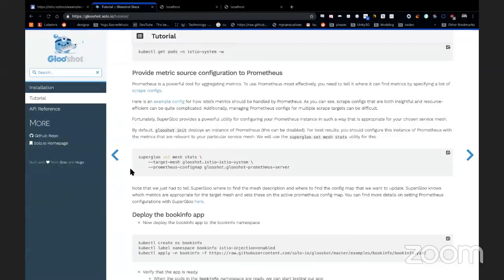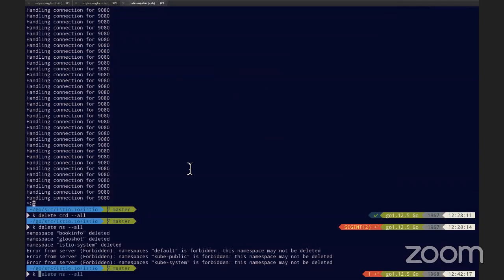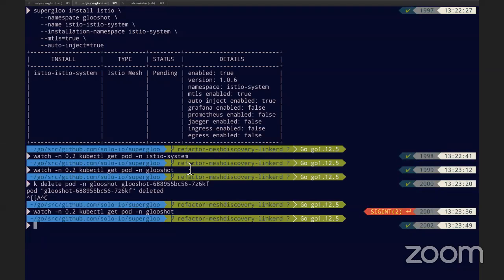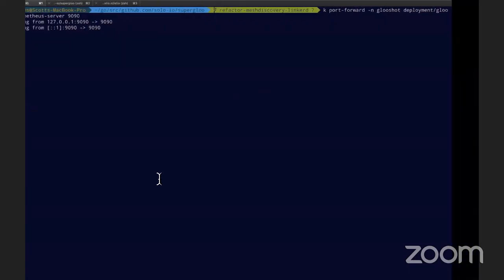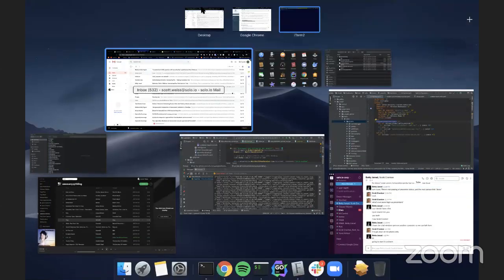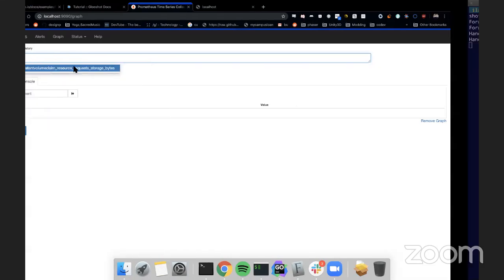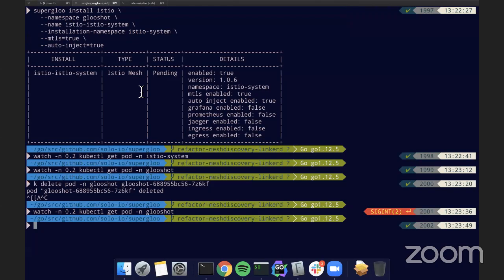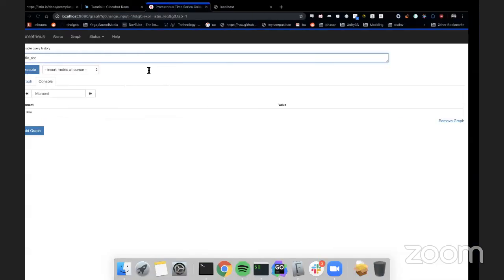All right. The next thing that we're going to do is start a port forward to Prometheus, and I will show you that Prometheus right now has no Istio metrics. But when I run this Superglue command, what it's going to do is wire my Prometheus to all the Istio sidecars. And pretty shortly, we should see those metrics become available.